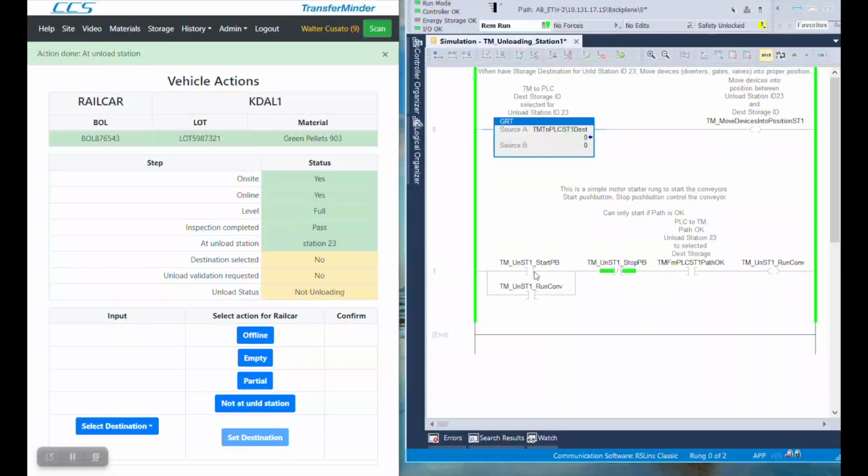Then down here we have a simple rung to run the conveyors from the unload station to the destination. So we have a start push button, a stop push button, and the run conveyors output, which is sealing in around the start push button here. The only thing that we've added is this path OK, where the PLC has validated the path from the unload station to the destination. Because we've added this here, we cannot turn on the conveyor until we have that path OK bit.